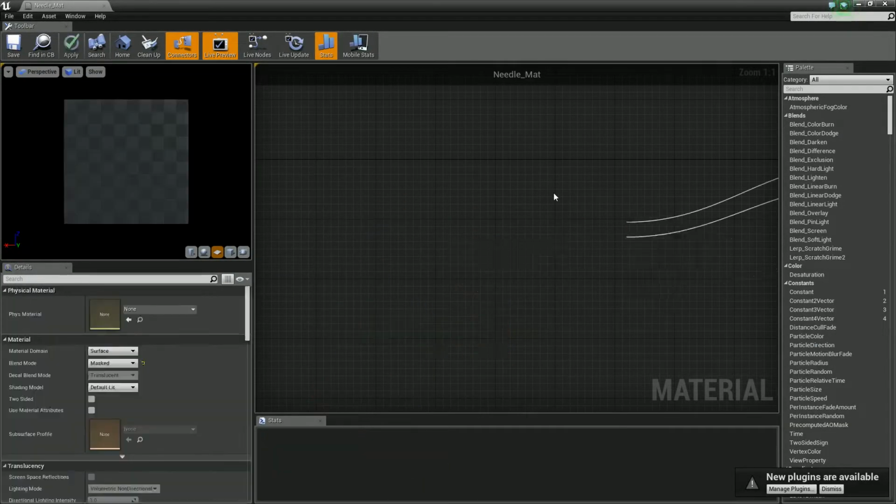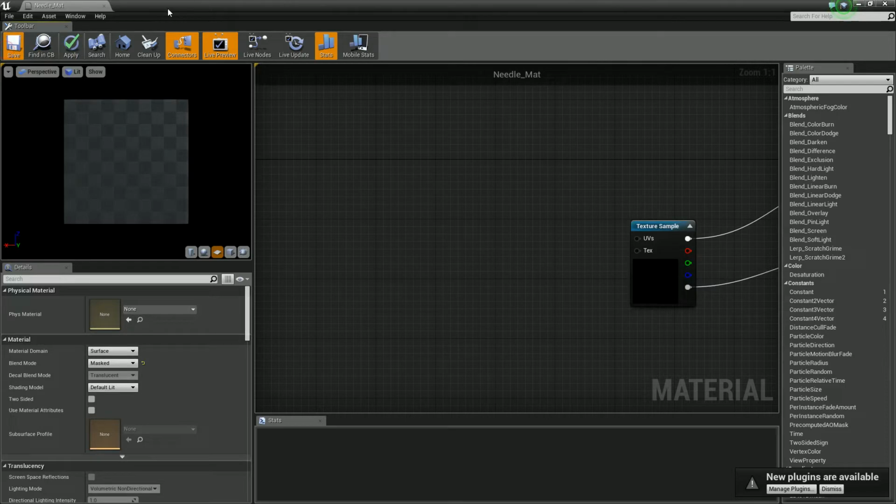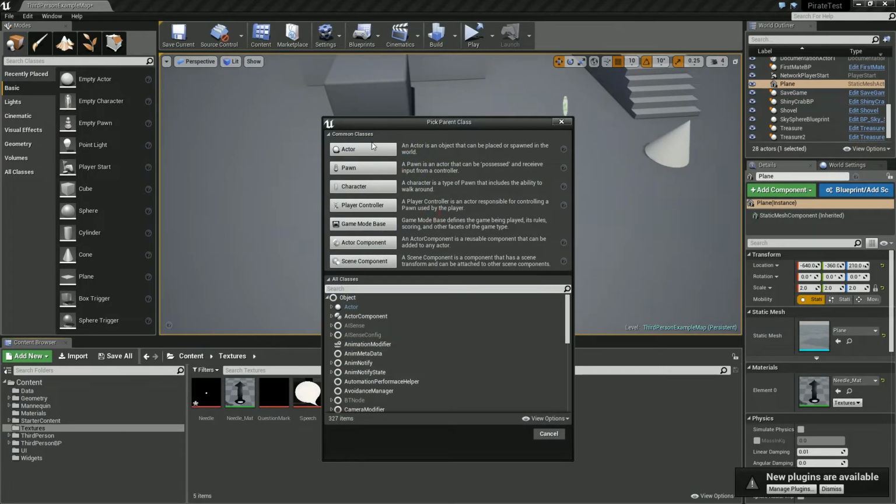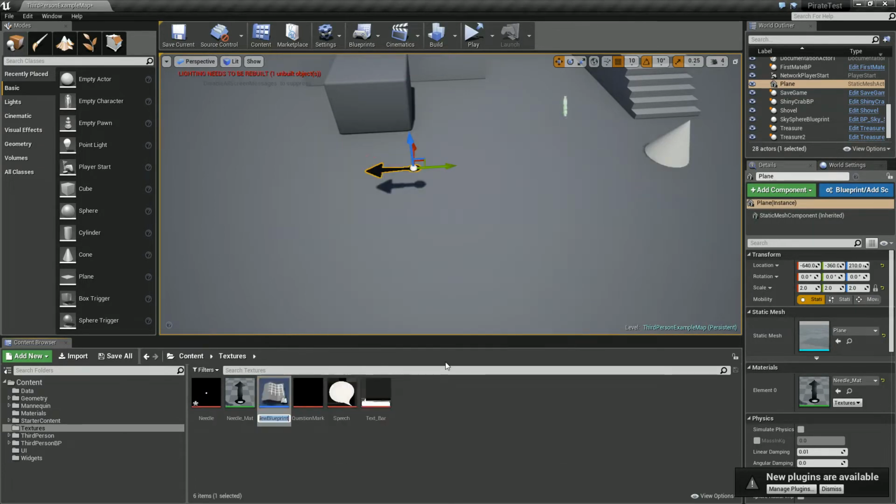We don't even need this. Let's just delete that. Because what we're actually going to do is pull the information off a blueprint. So we're going to need to get this in a blueprint. So I'm going to create a blueprint, and we'll just set this as an actor for now. It doesn't really matter. Needle BP, and open that.